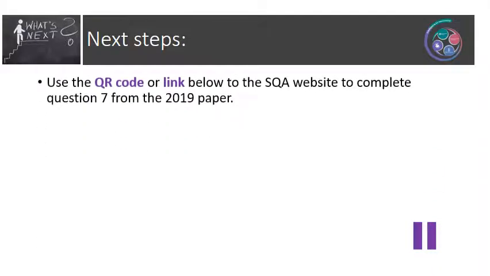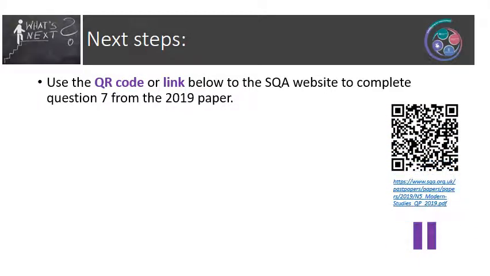So, now that we've completed one full 10-mark conclusions question, and we've had a look at one conclusion for our second question, it's your turn. I would like you to use the QR code or link below to the SQA website to complete question 7 from the 2019 paper. If you wish, you may then hand it to your teacher for feedback. At this point, before we move on to look at our second skill in National 5, you may wish to pause this and complete that task.